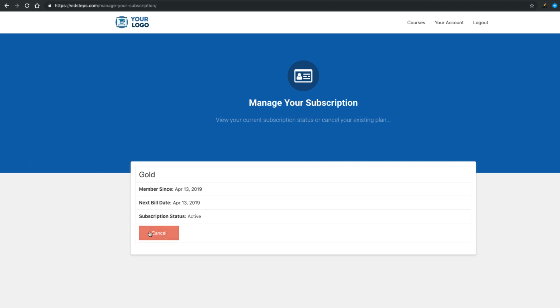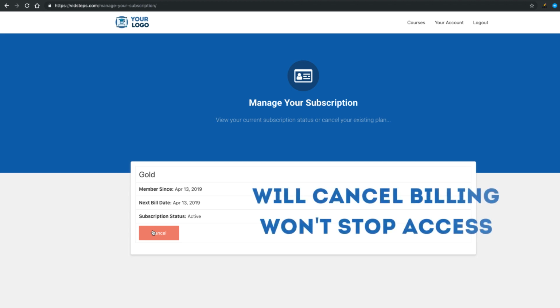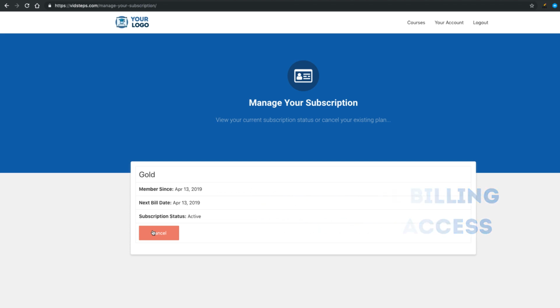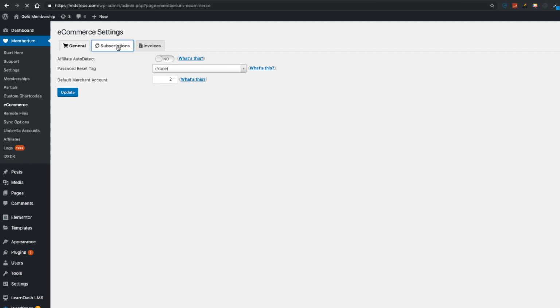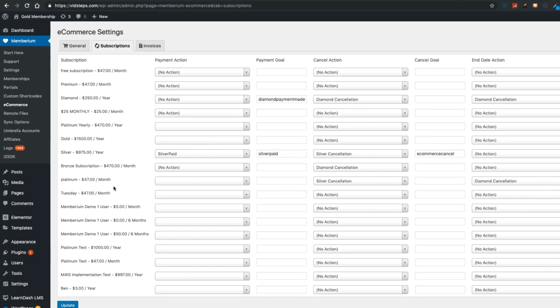Right now, what the cancel button will do with nothing being set up is actually cancel the subscription. However, they will still have access to the site. They'll still have access to the protected content because the membership isn't being removed. So we need to tell Memberium to run that action set on the user when they press this button. Let me show you where that's set up in the back end. So in the back end, we'll go to Memberium and then the e-commerce right here. Then we'll go to the subscriptions tab. Now, this may look complicated at first.